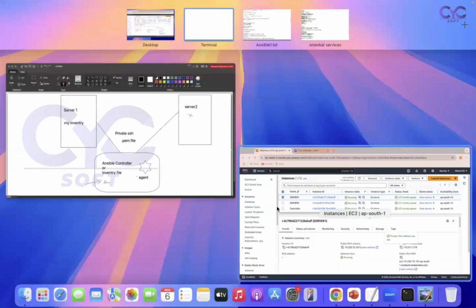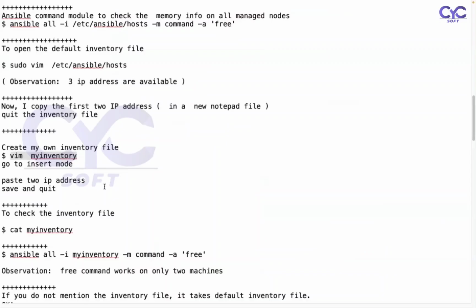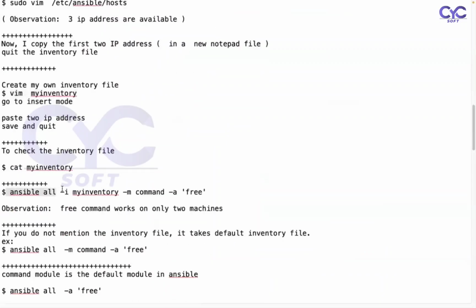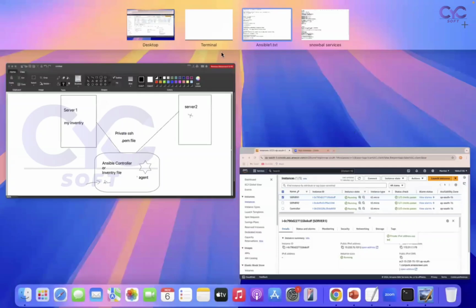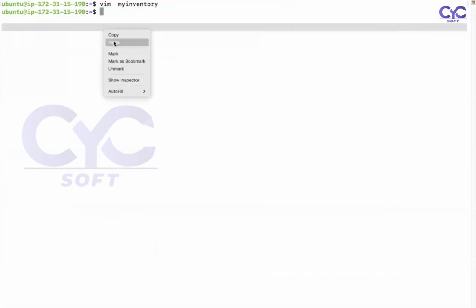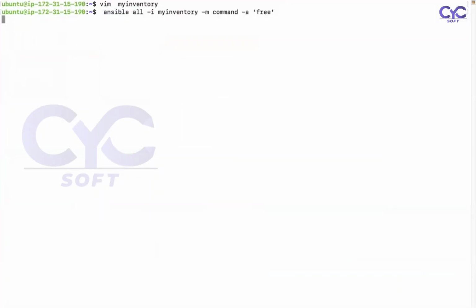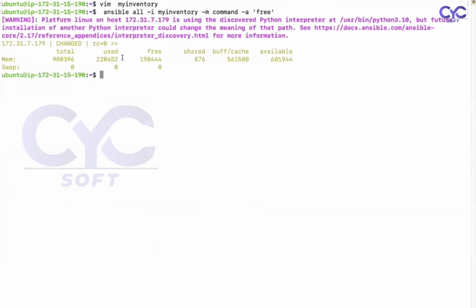Enter. Okay, so now if I'm working with only my inventory file, I run ansible all, using my inventory file, -m command free. Currently, I'm working with only one single server, not all 2 servers. See here, we have only 1 server. The remaining server is gone because I'm using my inventory file.